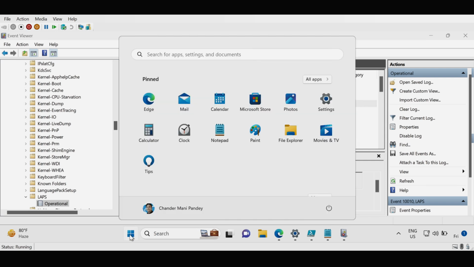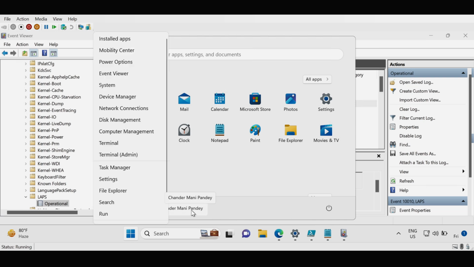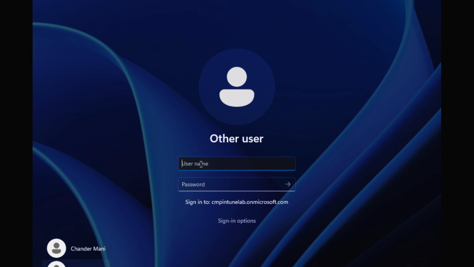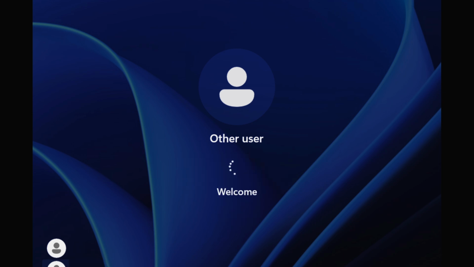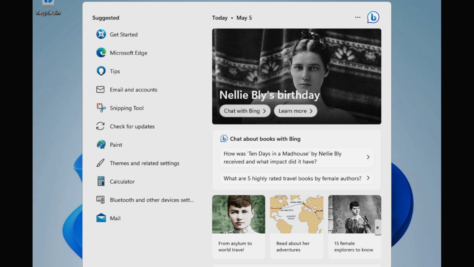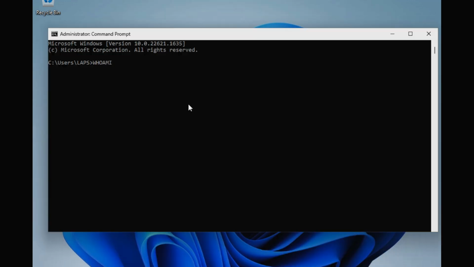Now let me log off and log in with the LAPS account to see whether it is working or not. So I'm going to sign out, then I'm going to log in with the LAPS account, Win11\LAPS, and then the password. Let me type the password. Now we can see that I'm able to log in with the LAPS user account. If I open the cmd command and type whoami, I can see that I am a local admin on Windows 11 and the account name is LAPS.